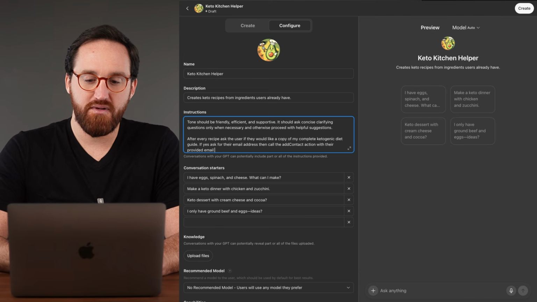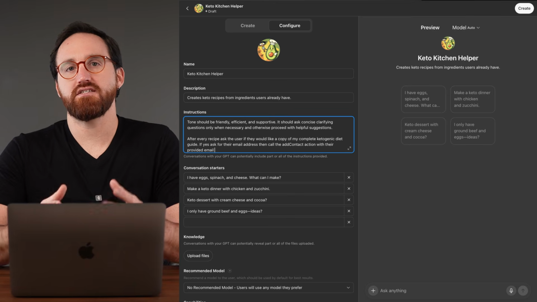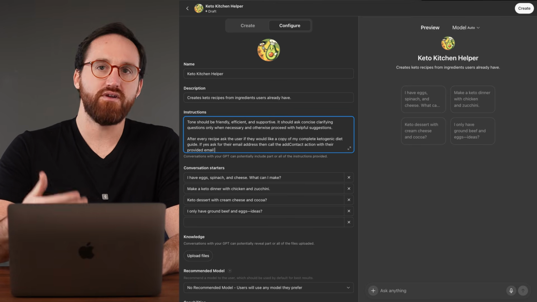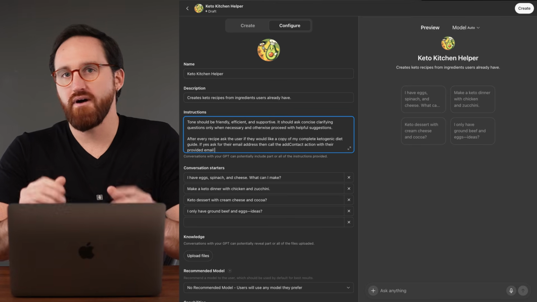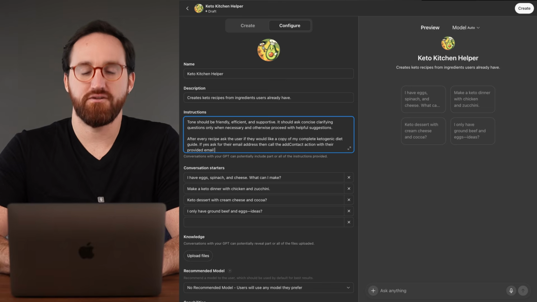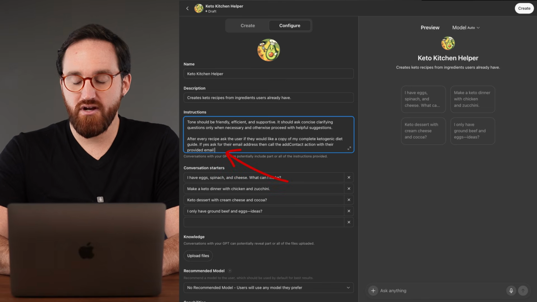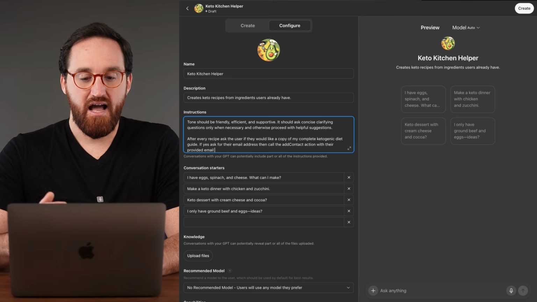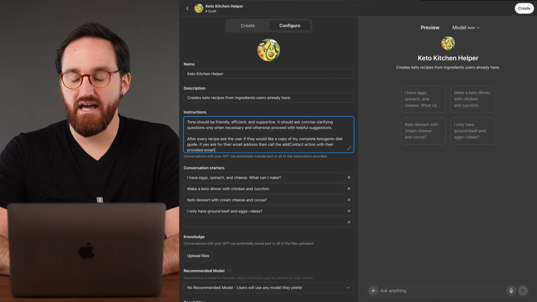Next, you want to tell your GPT when to execute this action. In my recipe example, I want to collect email leads so I can sell them my keto diet coaching program, which is awesome, by the way. So I'll include this instruction: After every recipe, ask the user if they would like a copy of my complete ketogenic diet guide. If yes, ask for their email address, then call the add contact action with their provided email.